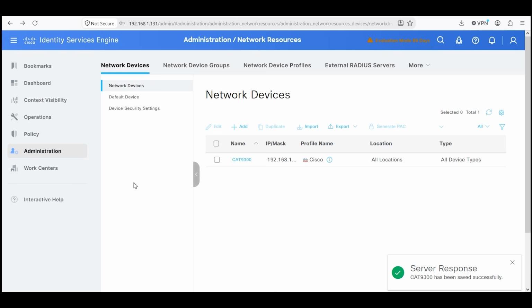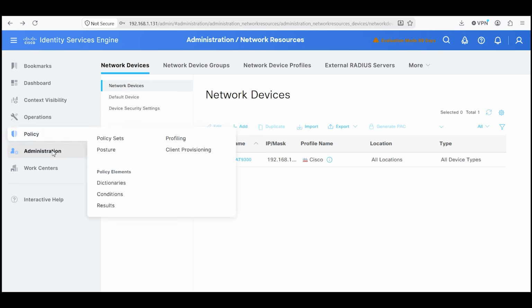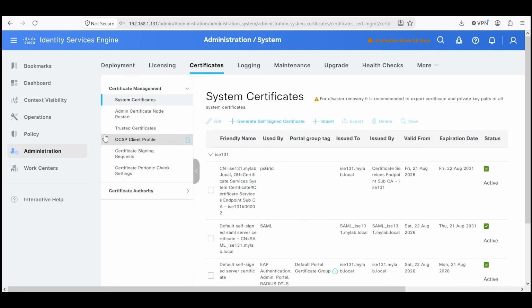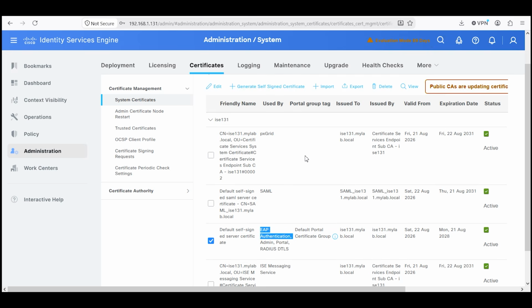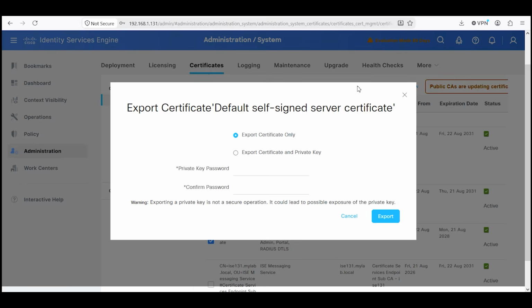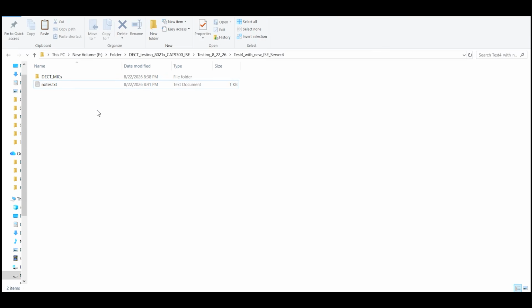Okay, we're going to go to Administration and Certificates. We're going to find the EAP authentication certificate. We're going to check mark that. So this certificate is the one that's going to be imported to DECT. Then we're going to export this certificate. Okay, I'm going to put them in the same folder as I have my mixed certificates, so I can later upload it to the DECT.